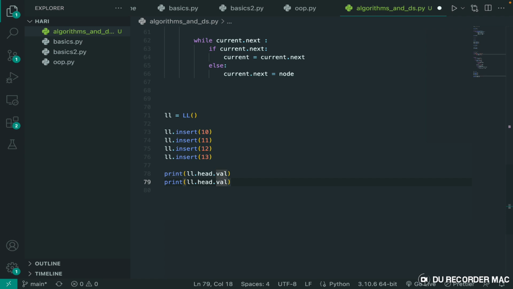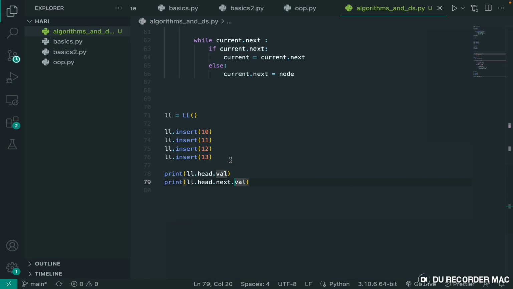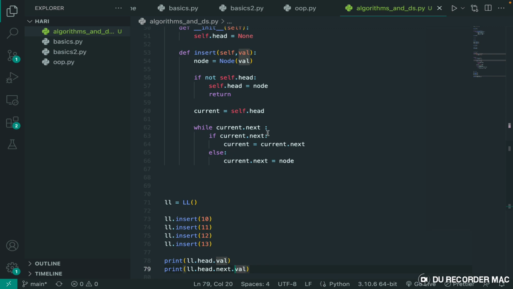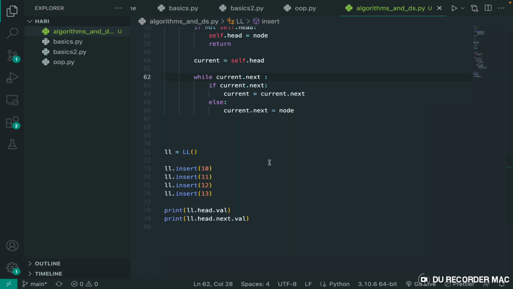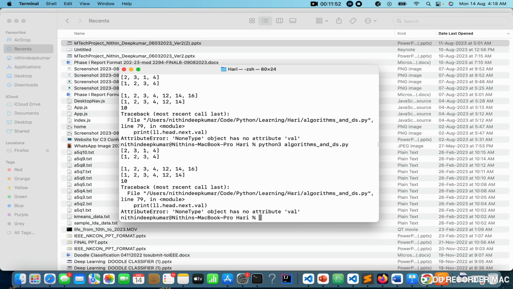So now ll dot head dot next dot val. So there is an error in my program. It's linking to the none type basically. Only self dot head got. Let's just try it for some more time.